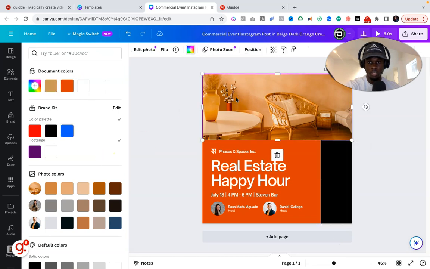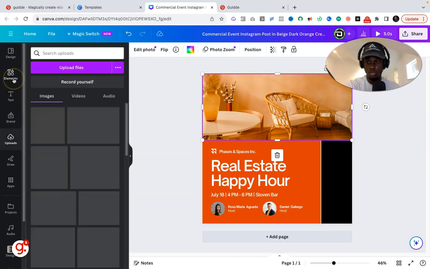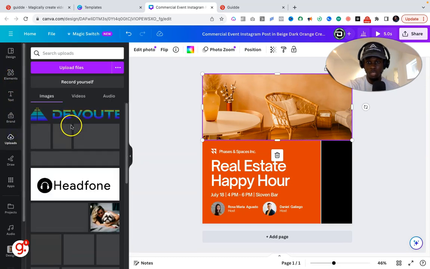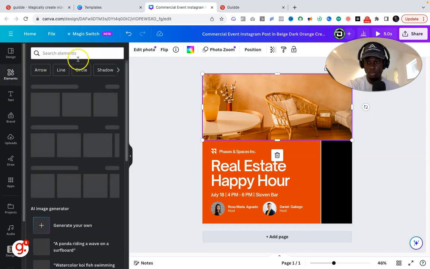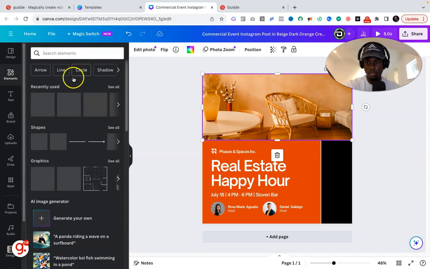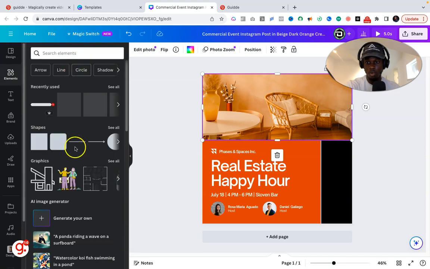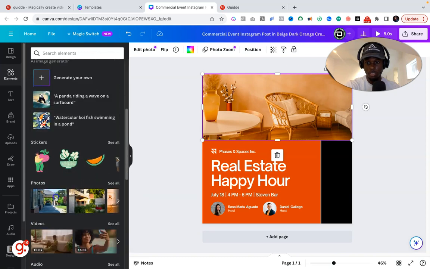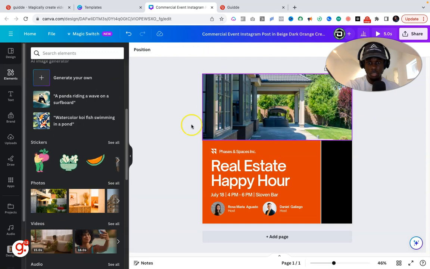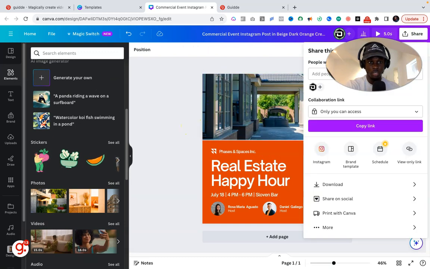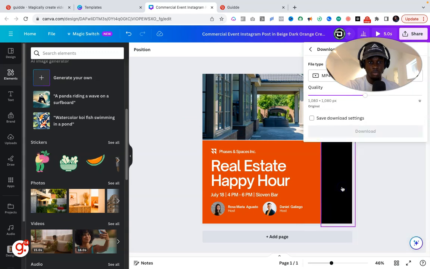If I want to change this image, upload an image, or let me just move over to elements, for example. All right, and I look for, let's say, just anything, whatever. As I'm scrolling, say I select this picture, it takes it as 10. I move it, it takes it as 11. Then I click on share and download.